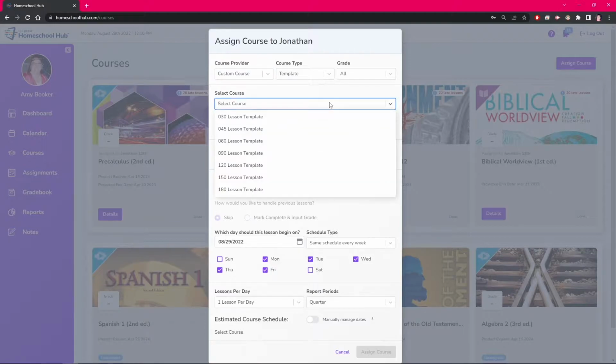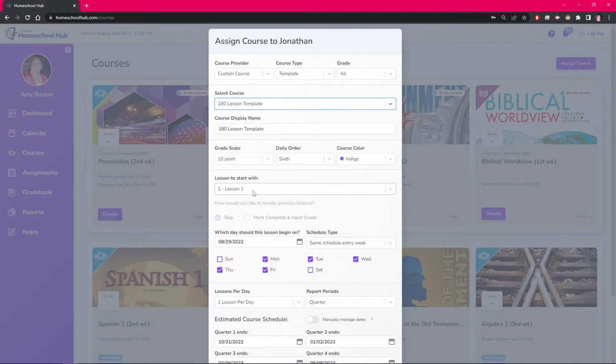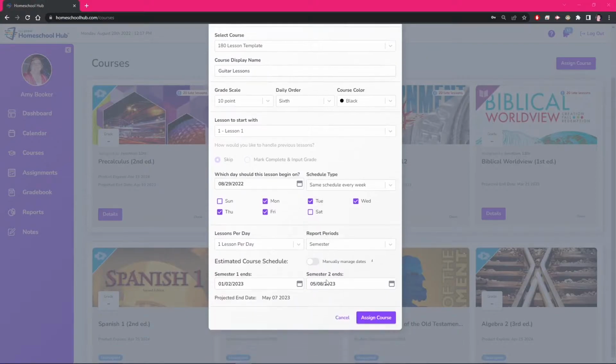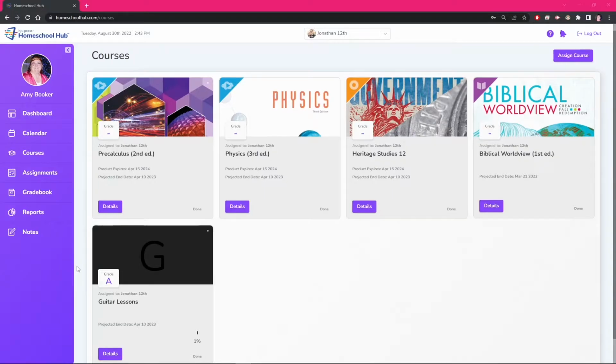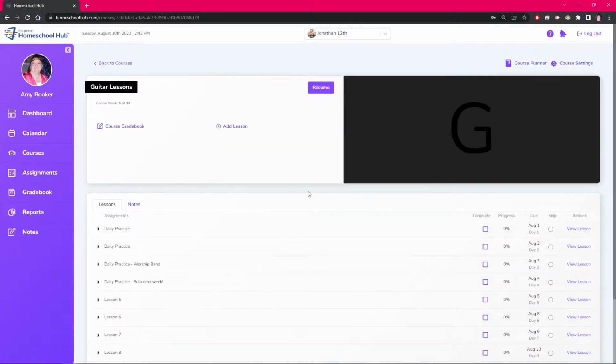In the Select Course, you are presented with several options. For this example, we choose 180 days, but we will not use them all. Here we can see we have completed the rest of the fields and can now click the Assign button. Clicking on the details of the course, we can see a few assignments that have been relabeled. To do this, we click on the View Lesson link.